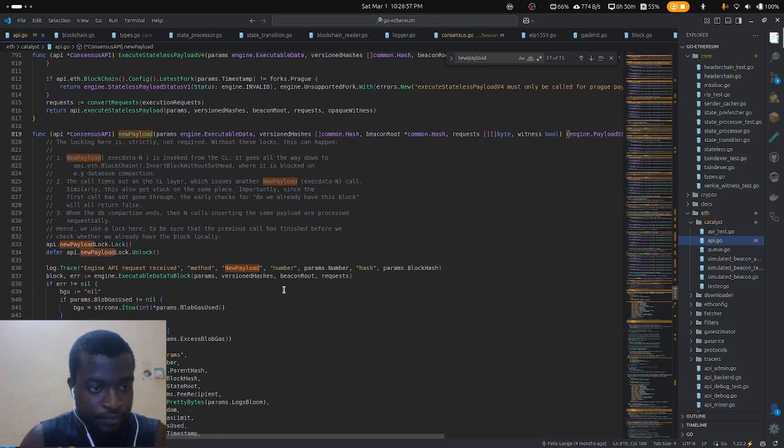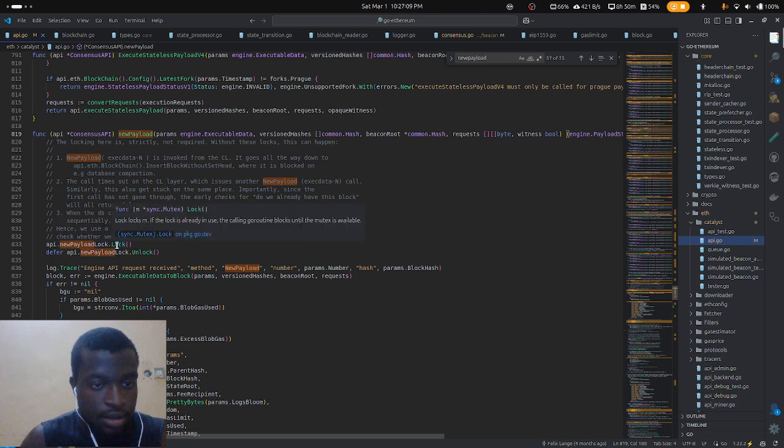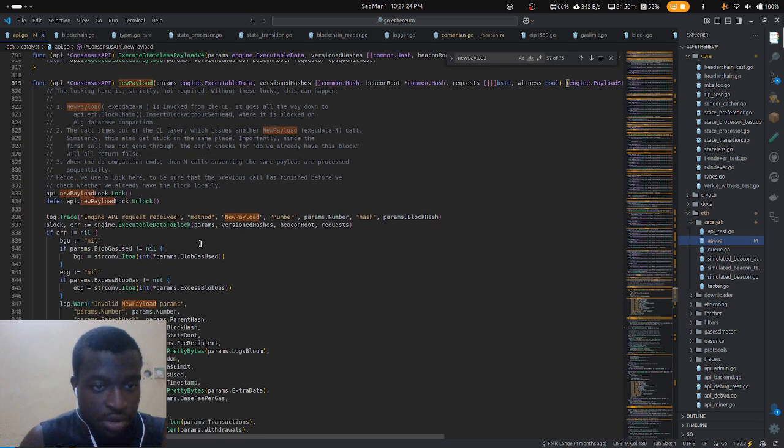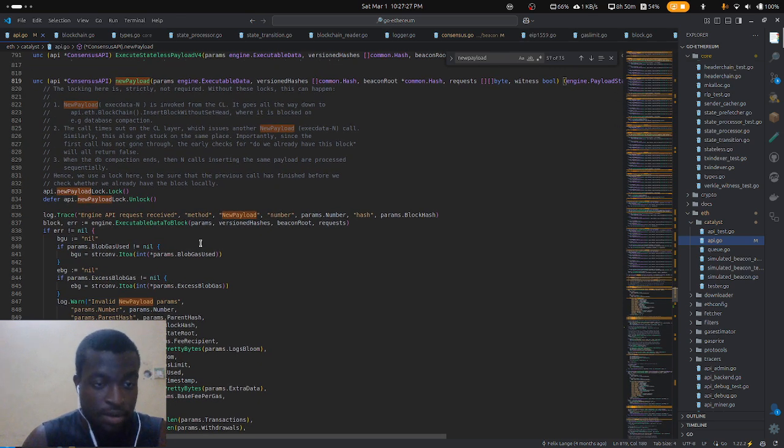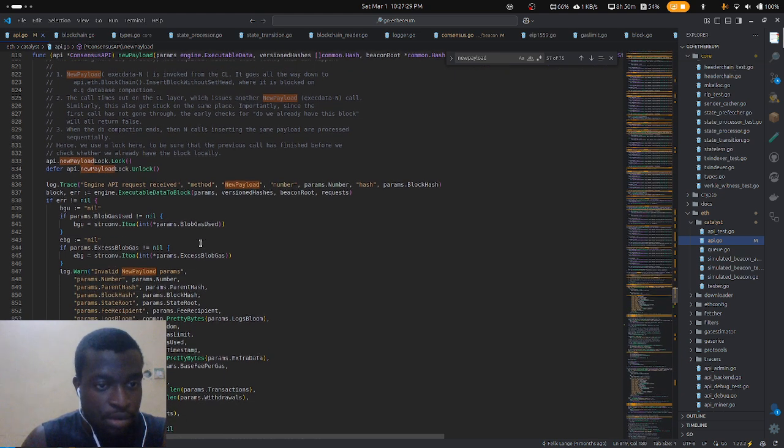Here this is a mutex, so it locks m. If the lock is already in use, the calling goroutine blocks until the mutex is available. This is not that important in the context of what we're doing today.